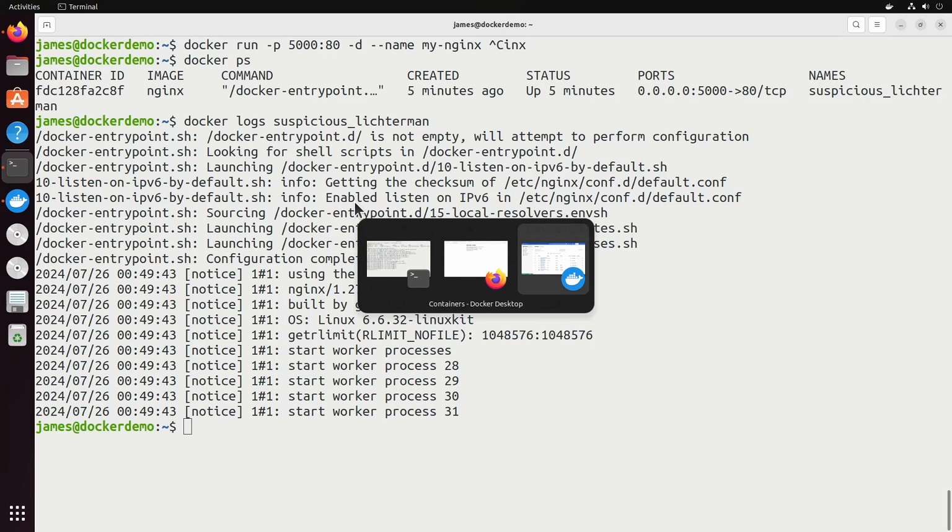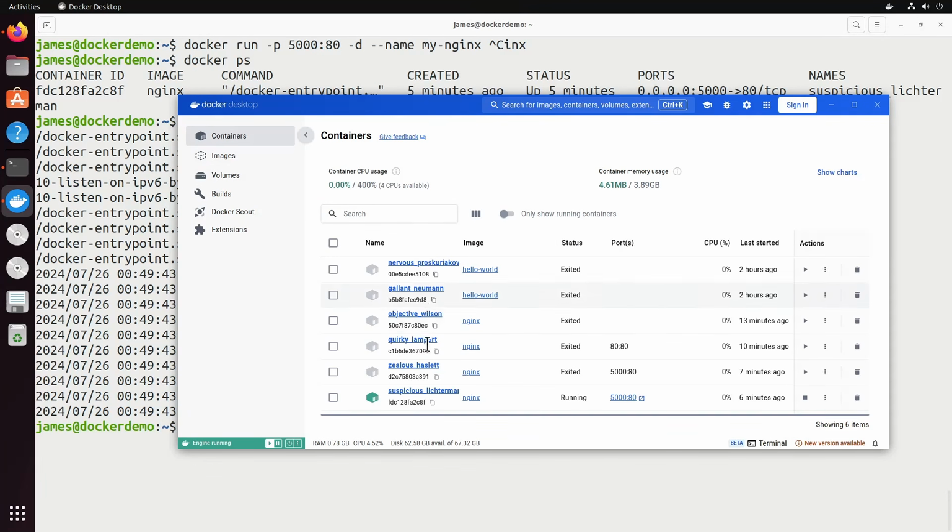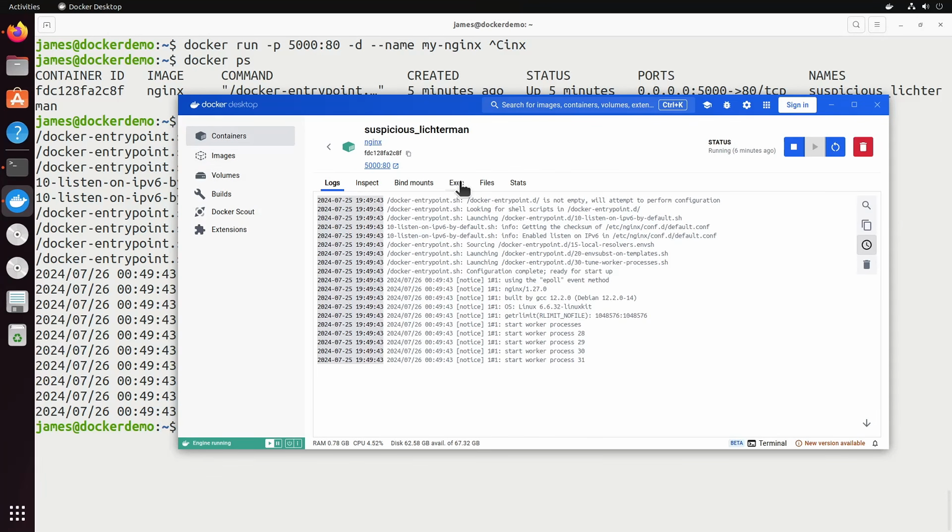Or of course, I can go to Docker Desktop, find the container in the list, open it up, and look at the logs in the GUI. You can also stop containers in the GUI as well, or by using docker stop.